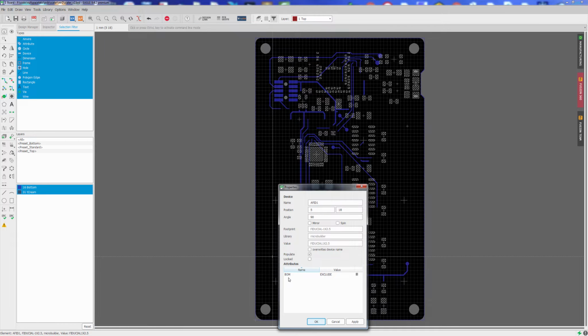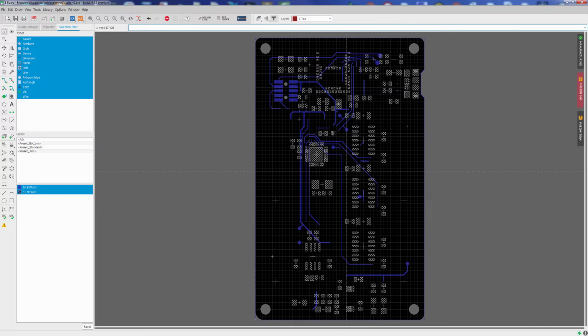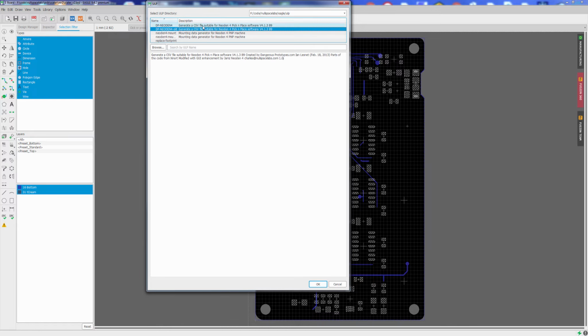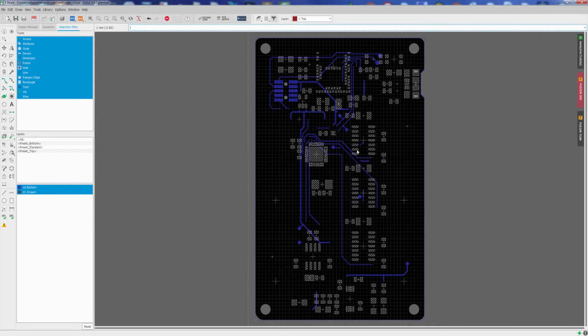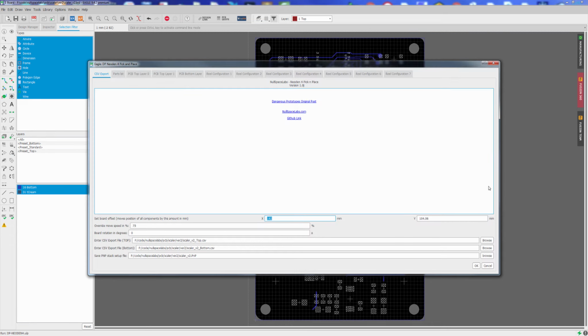Attributes are good, like here is excluded from the BOM because of what it is. All right. So now that we've done that, we want to run the script. So let's load the script up. And here is the first part of it.